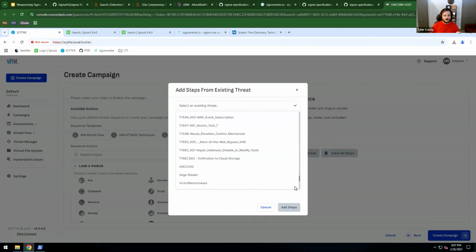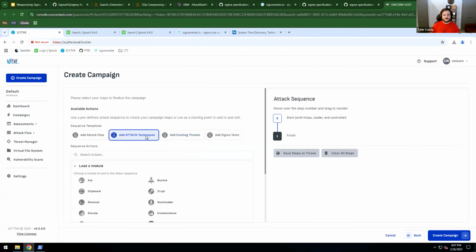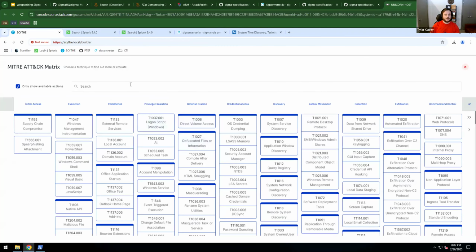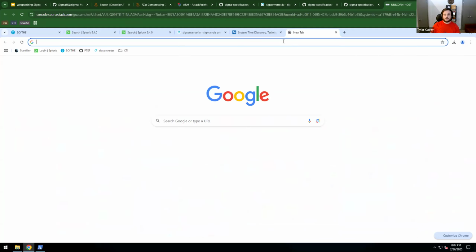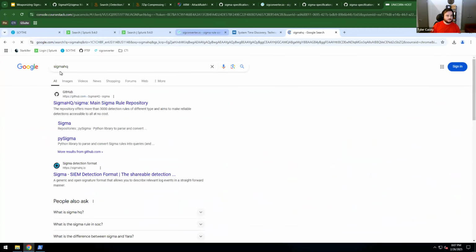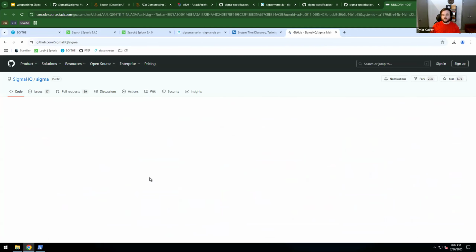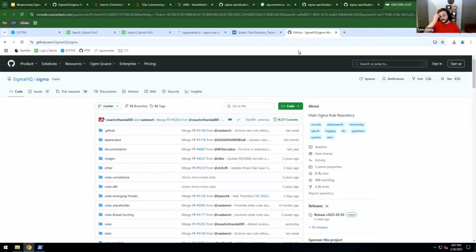I think Volt Typhoon might be on here. Volt Typhoon is on there. Other ransomware too. If you want to test for specific tactics or techniques, you can go ahead and do it via the MITRE ATT&CK matrix. One way I recommend is to go to Sigma HQ and find a rule that you're interested in, a rule that is of concern to you. Find something where you want to know: can you detect this? Can you see this, right?